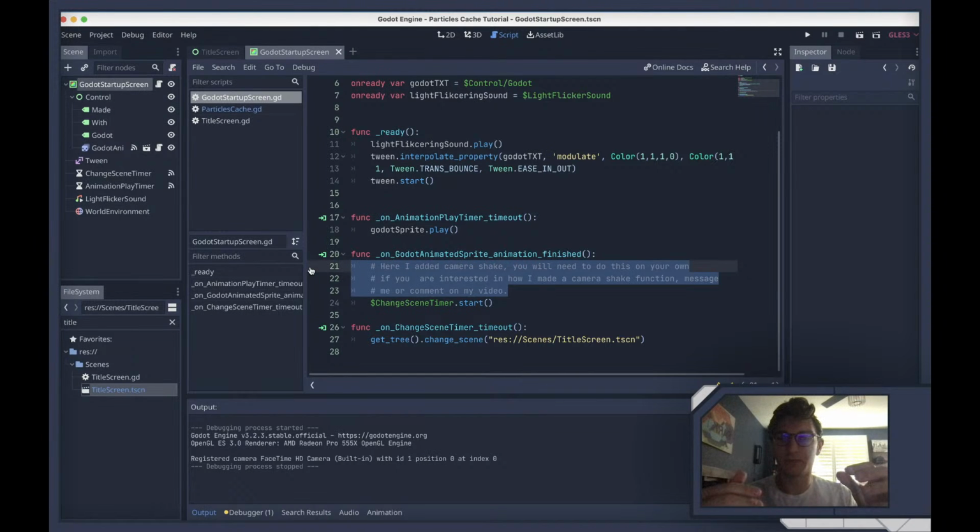My camera shake is, again, another thing that's a little confusing. I have a camera node that is basically on every scene, and it has a function that I made called shake, which causes the camera to shake.